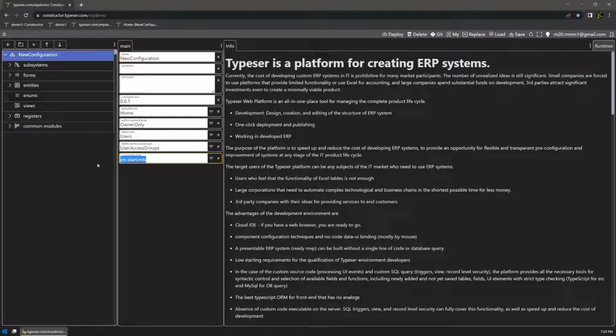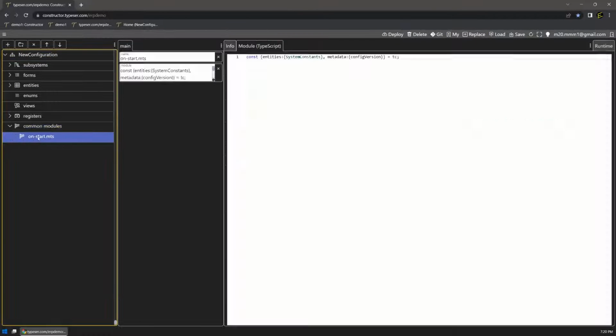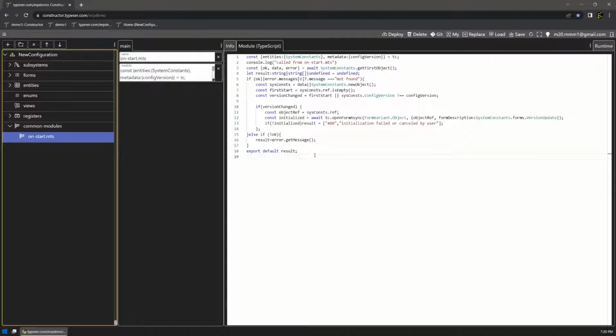Initial filling of the database. I'll try to be brief in this section. We already have a common module on start.mts, system constants entity with attribute config version. Form version update from empty template. So we need to write a source code to fill our entity tables if the config version is not actual.